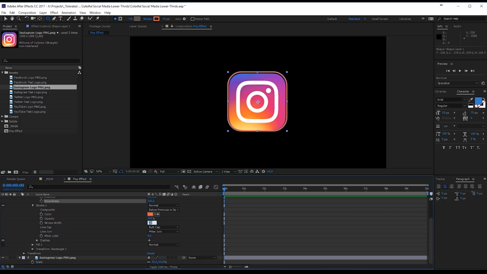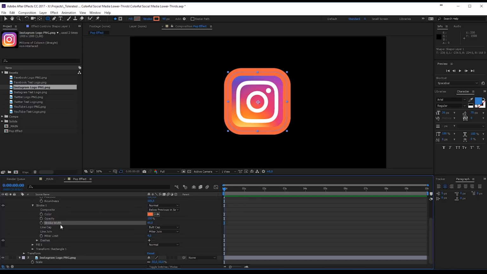So something like 60. So I'm going to animate it. I'm going to click on the stopwatch for the stroke width, and then like after 1 second, I'm going to change this to 0. So now it's actually animating inwards like so.